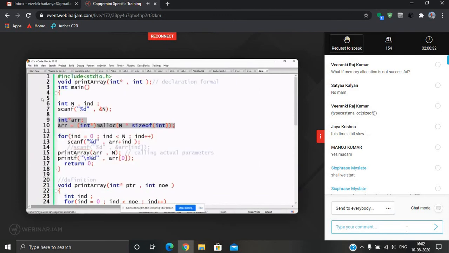Okay, so now the advantage of doing dynamic memory allocation is, see, initially I said the size of this array is going to be 5. Later, if you want, you can change your size. That is the advantage of dynamic memory allocation. Clear? Okay, so now let's discuss calloc.